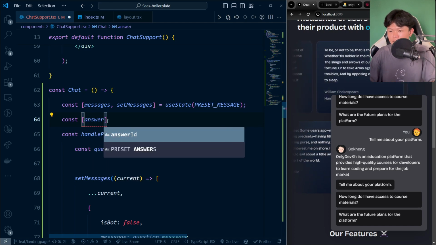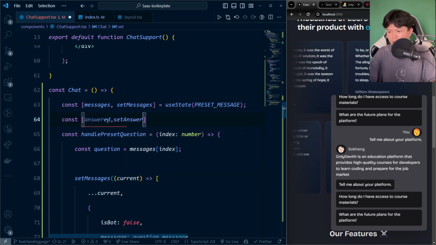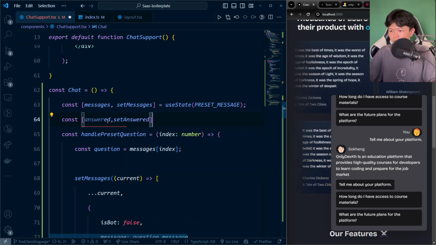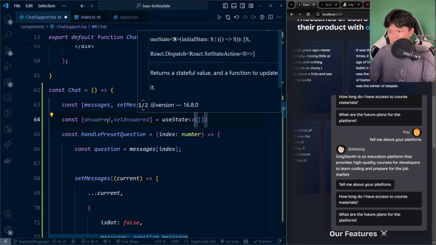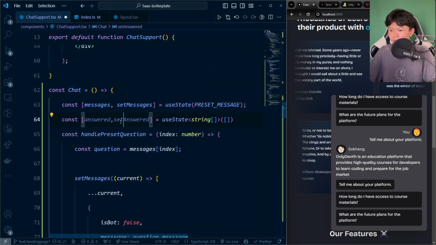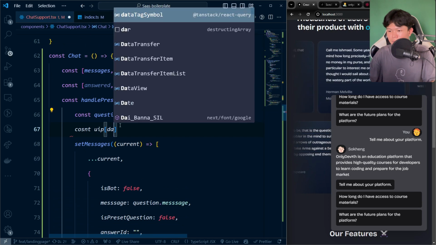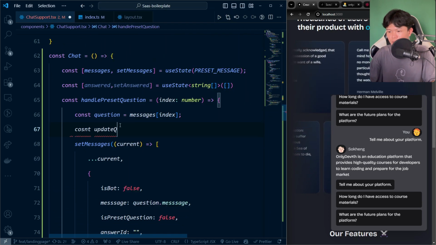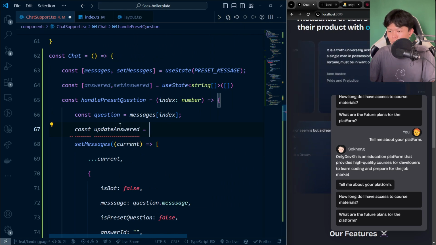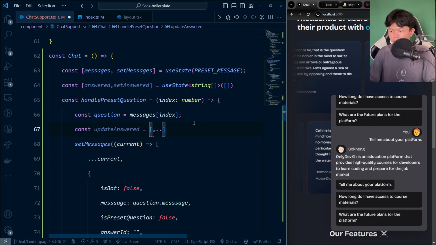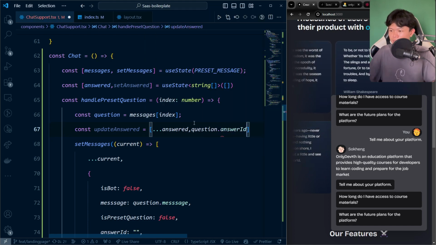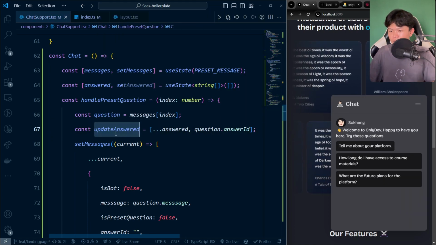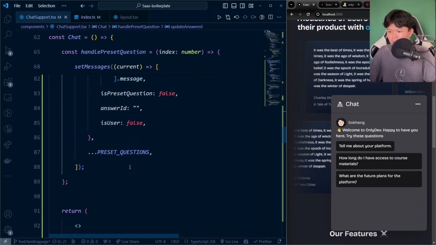So for this, I'm gonna do the answer, and then we're gonna do set the answer, and then this one, let's do useState, it's gonna be equal to empty, and the type of this one is gonna be string. And so right here, we're gonna do update answer, which is going to be equal to the current answer with the questions.answer.id. Okay, so right now we have this data right here, so we use it to filter out this one.